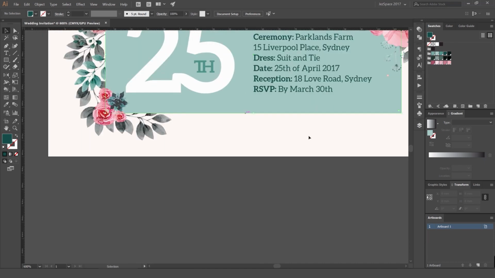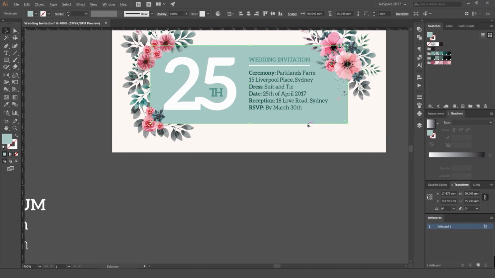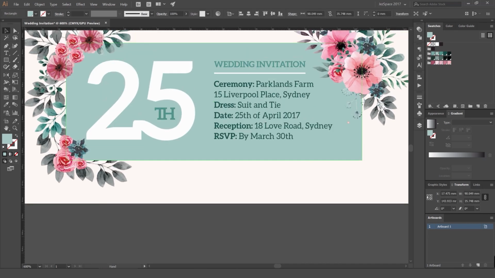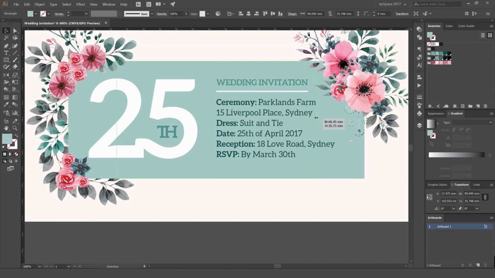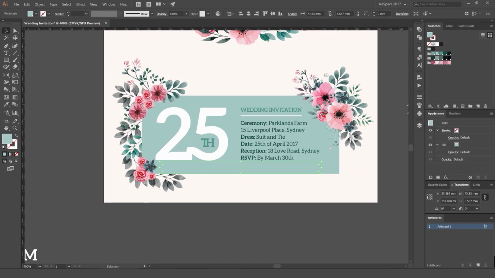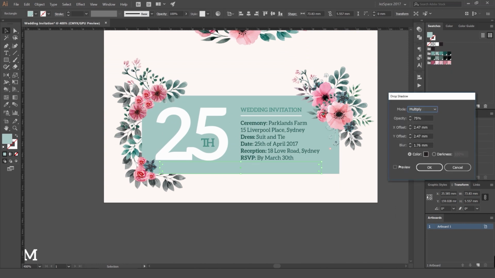And I'm gonna make this frame, we're gonna add a bit of a shadow. So what I'm gonna do, I'm gonna select the box, press Control C, Control F to make a copy. And I'm gonna make it smaller. And we wanna make it about 80% of the original size. And I'm gonna go to my appearance panel, go to FX, go to stylize, and we'll go drop shadow. And then we want to press preview. So you see it's going to make a shadow under here.